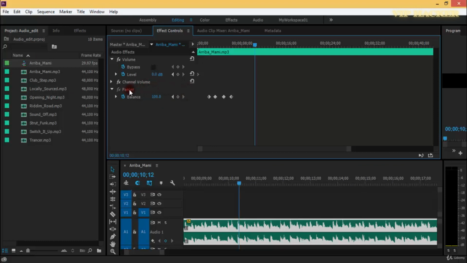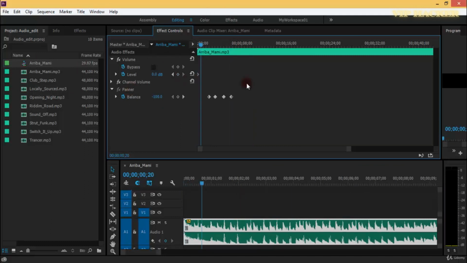This panner is recently available in the latest version of CC 2015, which was not available in 2014. So this is the new attribute which has been added by Adobe in their latest version of 2015.